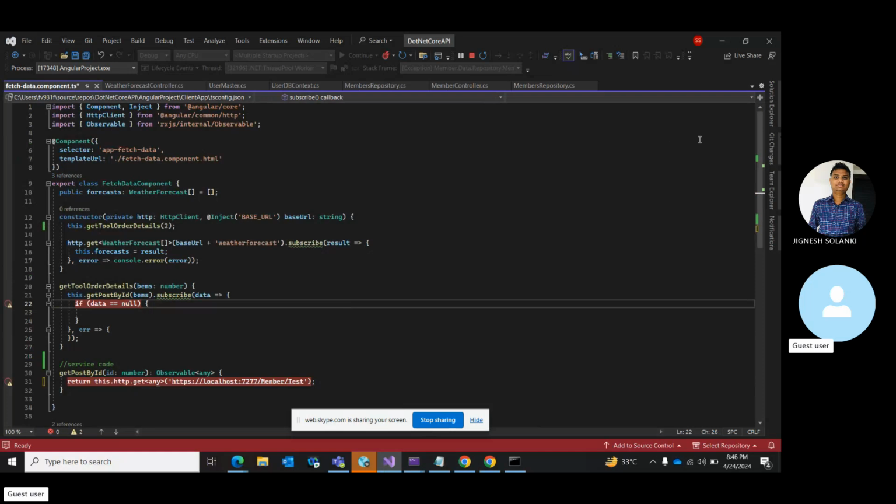You need to create a model. I will tell you that also. I'll show you that now. You can create a model. It depends on what the API returns. It depends upon what API you are returning.